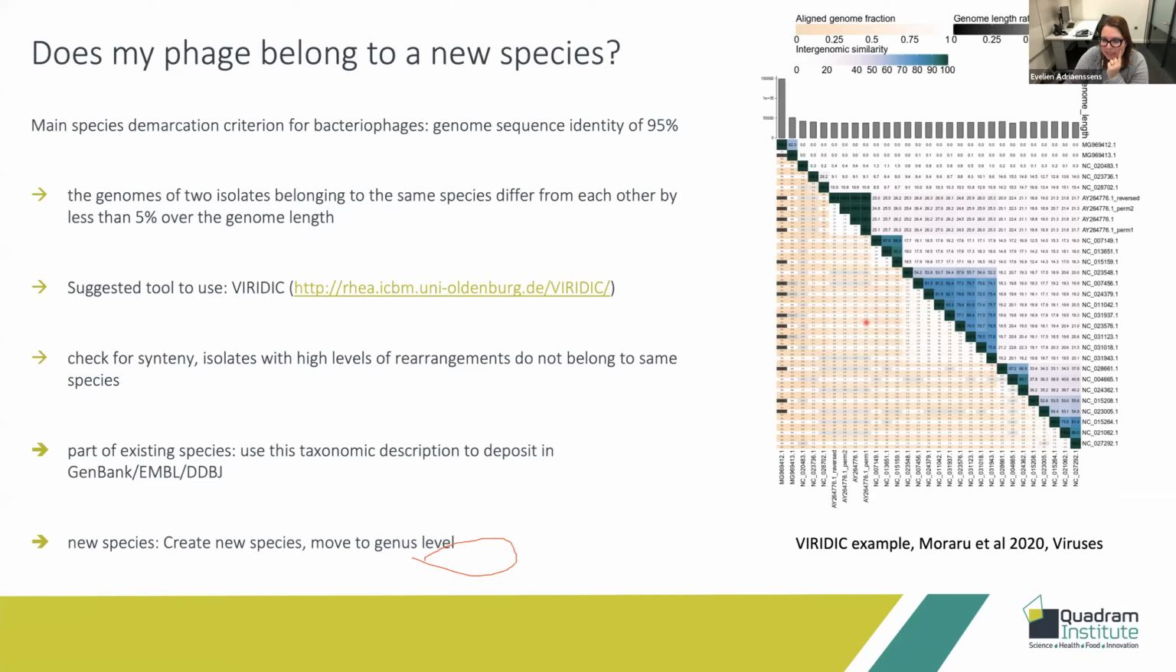Let's say you've accidentally assembled the phage genome twice, concatenated with each other. Then you can look here and you see, oh, this phage genome is much too long. Your aligned genome fraction and your genome length ratio will be wrong and will be flagged with some colors here. So you have to be mindful of this, because you obviously want to have just your unique genome.